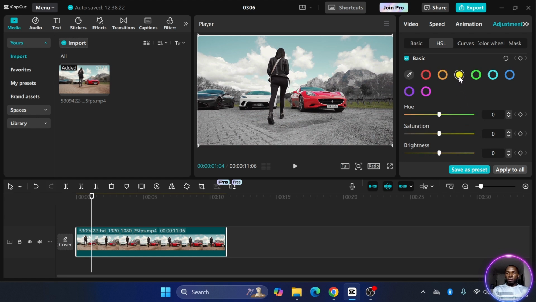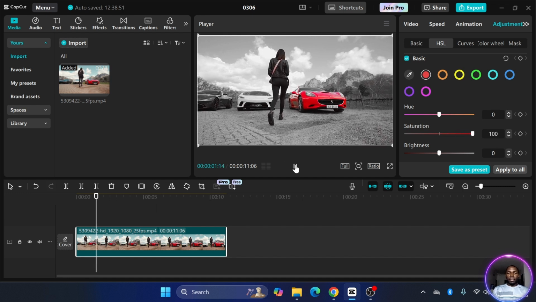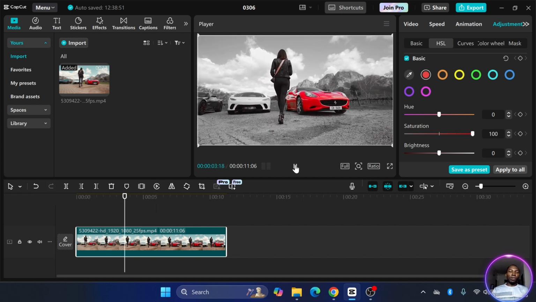So come to yellow, click reduce saturation. Yes, reduce the saturation, and then come to red. Then on the red, increase it. By the time you play your clip, you can see all the other colors are isolated.